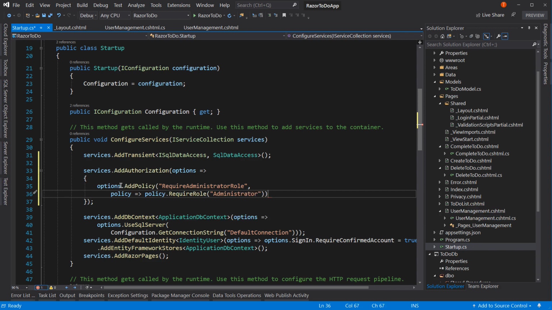Now, make sure you spell it right, because that is just a string. So we've now created a new policy that we've added to our authorization that says the policy is require administrator role. I'm going to copy that. And it says for this role, we're going to require that you have the role administrator.